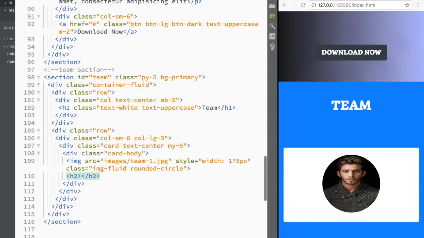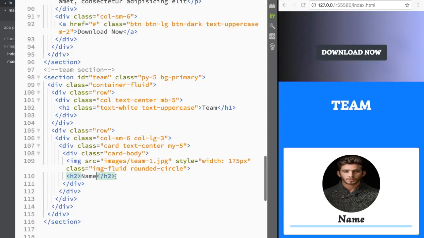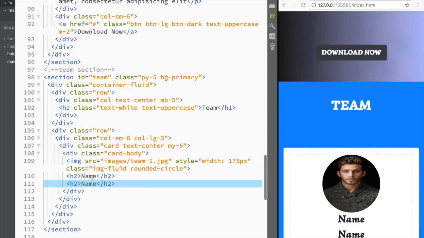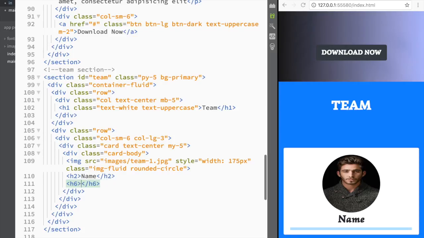I'm just going to say heading 2, say name. This is going to be the name of our team member, whoever he is. Over here, we're going to say this is going to be heading 6, and over here, we're going to say that he's going to be a developer. And over here, we're going to have Font Awesome, right? We're going to have 3 icons.